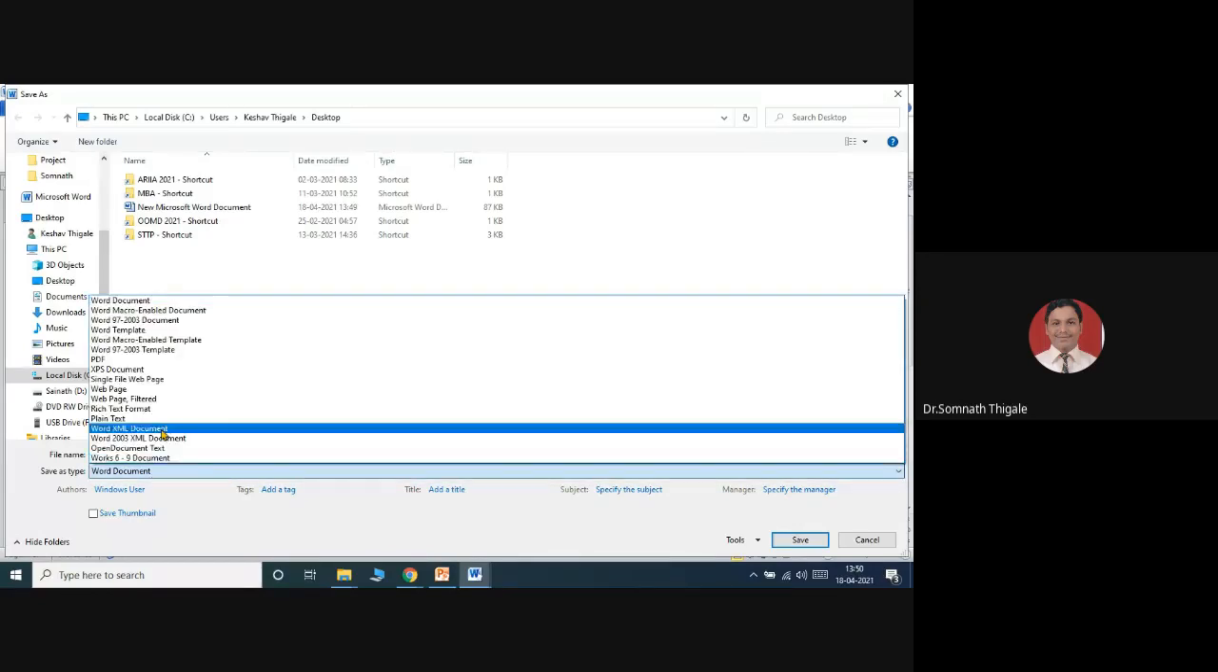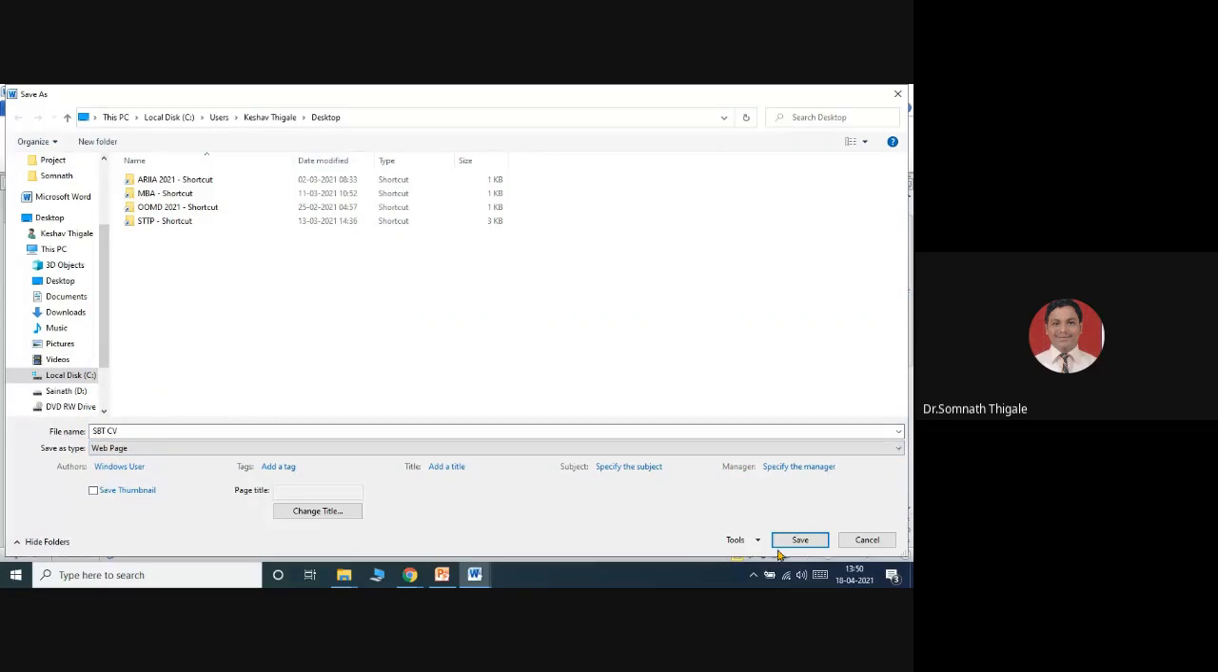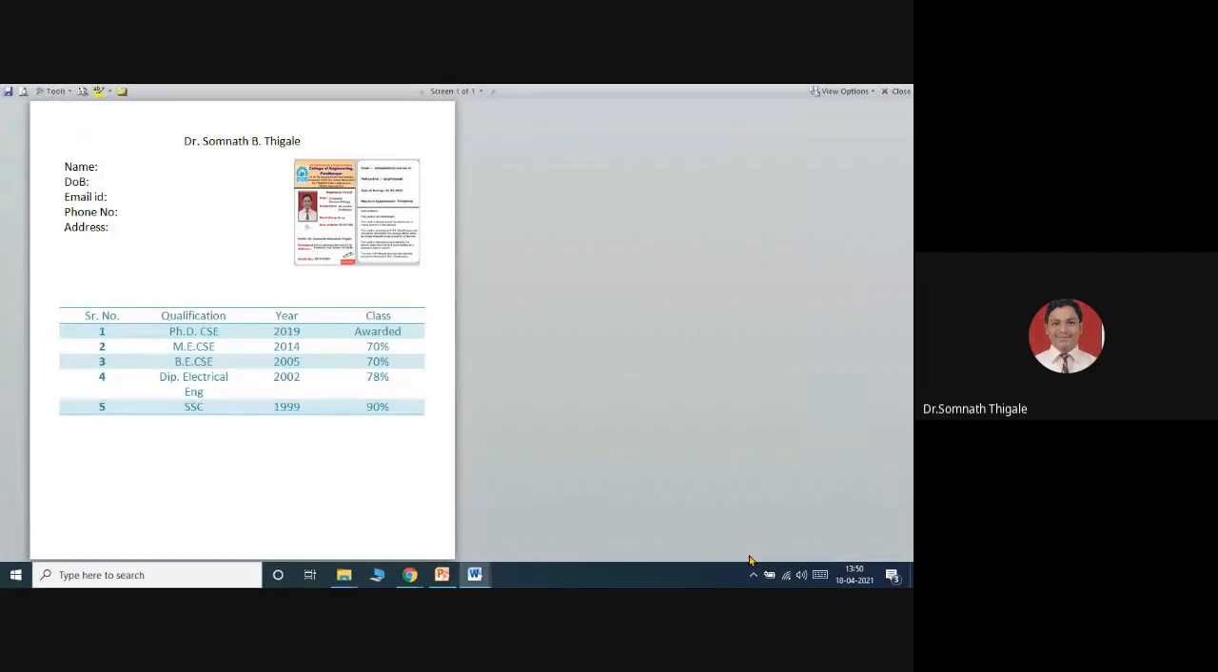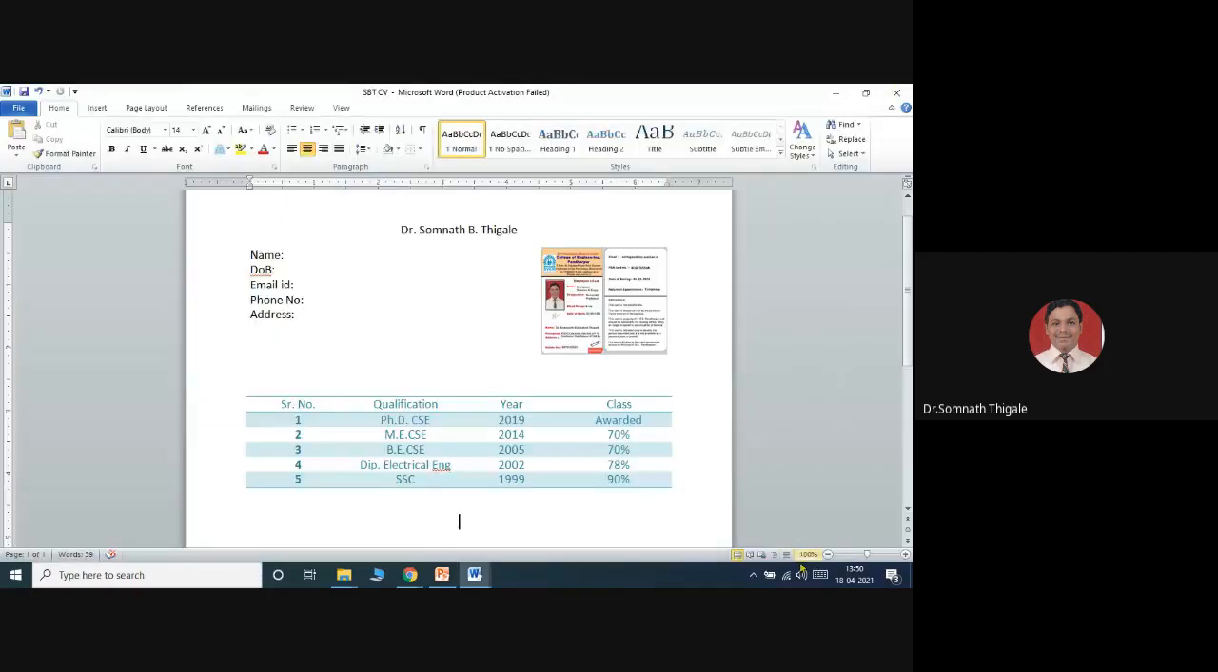For example, I will create it as a web page and save this. See, this is my web page view. You can just check. This is web page view. This is full screen reading. If I click, this is full screen reading. Escape. We'll go back to your main menu. This is the regular document view. Accordingly, you can just check. I have just prepared the web page view. Any doubt so far?